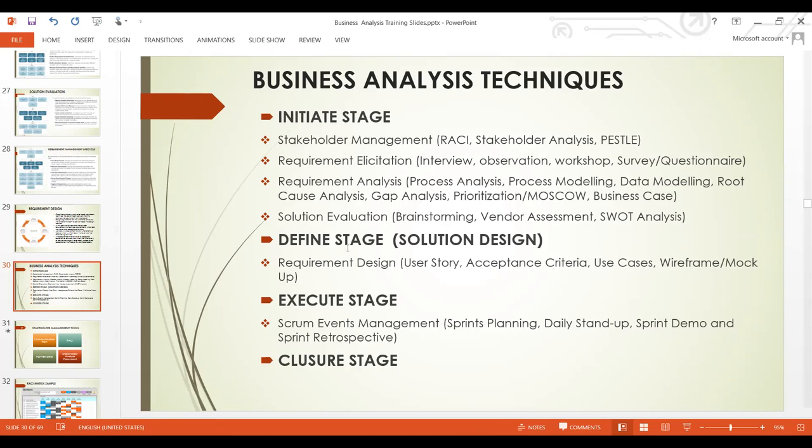This is where we have to be. Things are going to be getting more technical, because these are the techniques we are actually going to be using to do all this work, either requirement gathering, requirement analysis, or solution evaluation. These are the techniques we are going to be using to carry out all these processes.